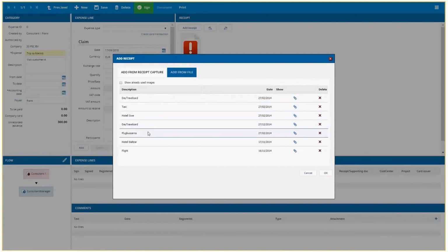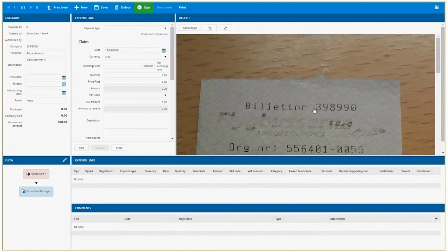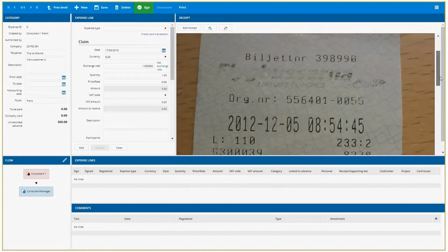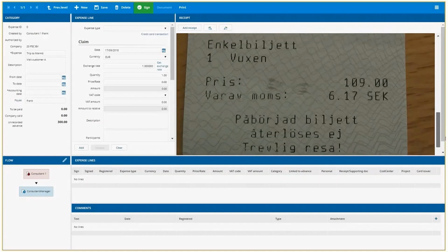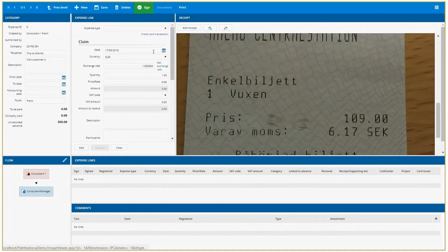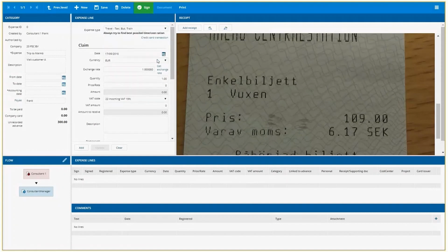And I will take the air shuttle. And then I can see my receipt like this. And I have the amount and everything that I need to create this expense report. I can then select an expense type. And based on the expense type, the system will then provide me with a policy and some rules around that specific expense report. And then I can put in the price.